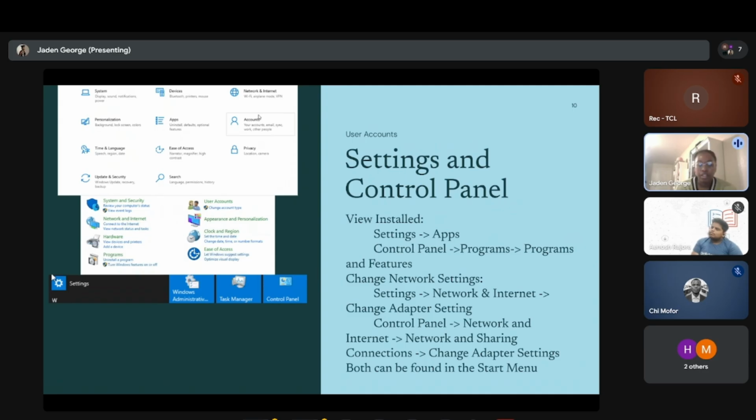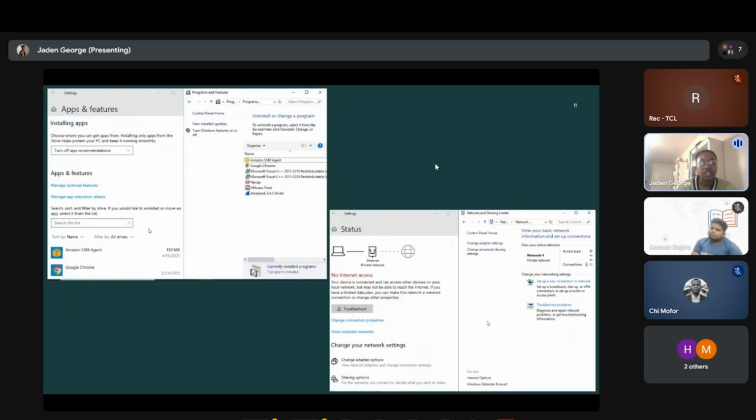And then viewing the installed apps is different too. For settings, you just go to the apps section, but for control panel, you have to go to programs, then programs and features to see what's installed. And then here are screenshots of the differences. As you can see, here's apps and features on settings, and then programs and features on control panel. And same thing over here, change adapter options, and then change adapter settings. They both lead to the same page on control panel, but they have different paths.